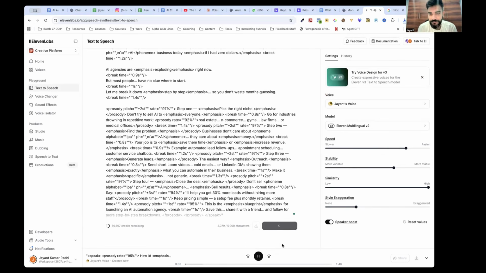How I'd start a business today if I had $0. AI agencies are exploding right now, but most people have no clue where to start.